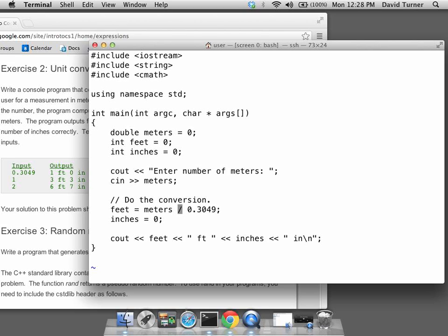Now, this division is floating point division. This meters is a double. It stores a floating point number. In other words, a number with a decimal point. A number with a fractional component. That's what a floating point number is.